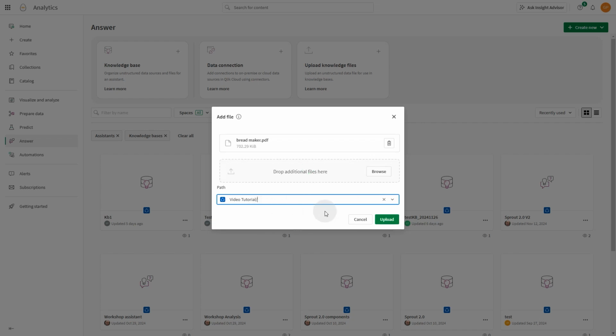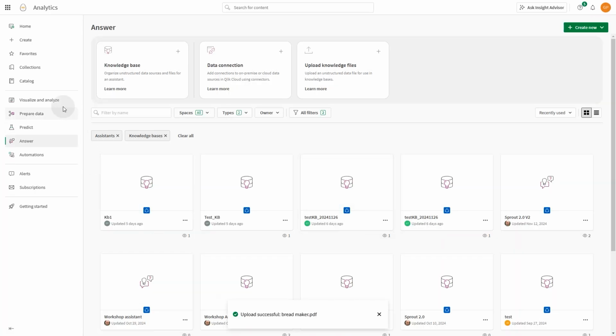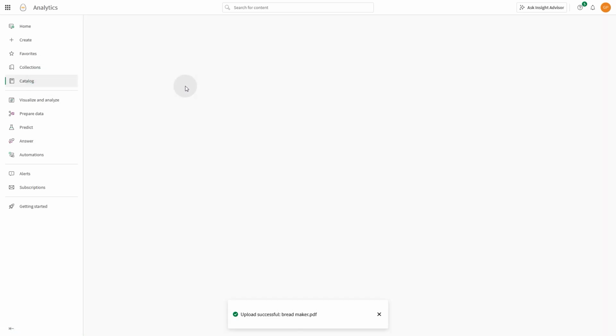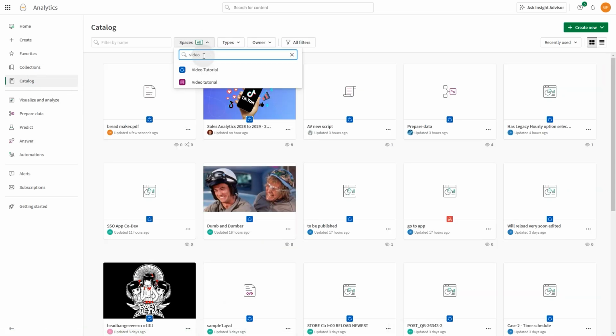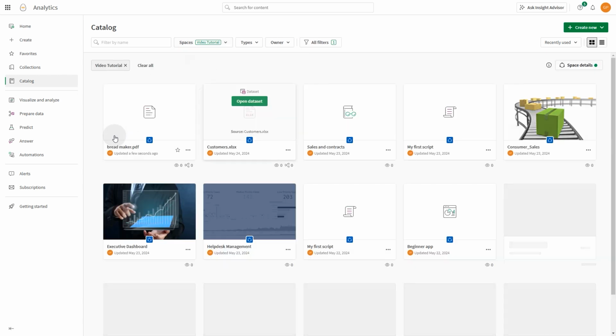When done, click Upload. Now go to Catalog and select the space where you've uploaded the knowledge file. This file can now be used in Qlik Answer as a knowledge base source.